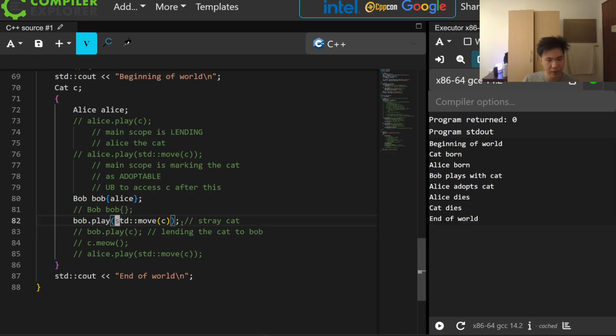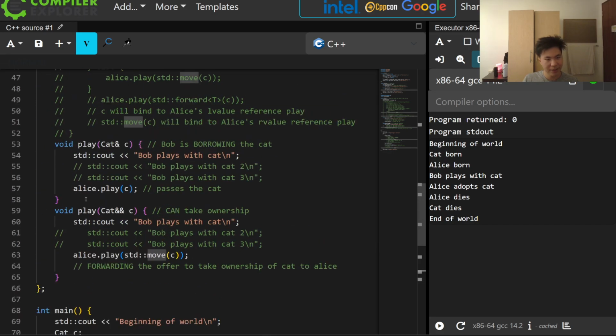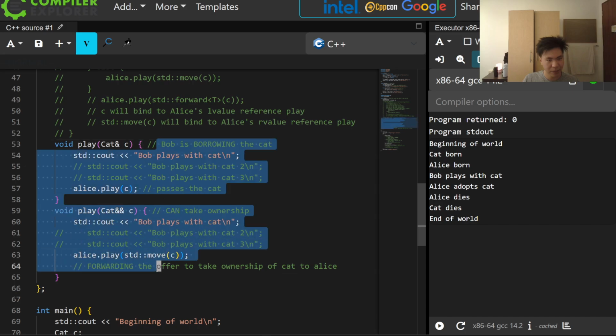But in the other scenario where we call std::move on c, Bob plays with the cat, Alice adopts the cat, and then now Alice has ownership of the cat. So this is great and all, and everyone's happy, except the programmer, right? Because the programmer now has to write kind of repeated code over here.